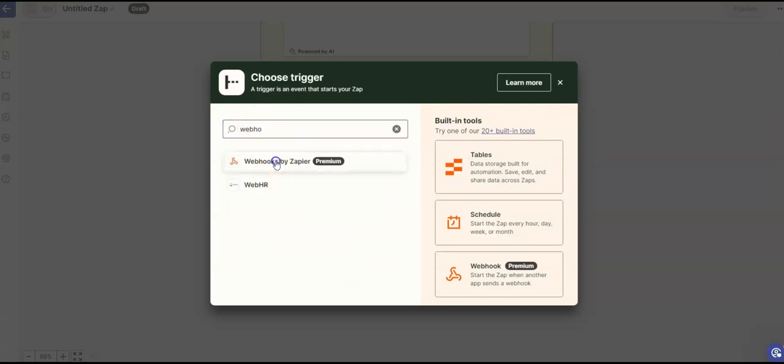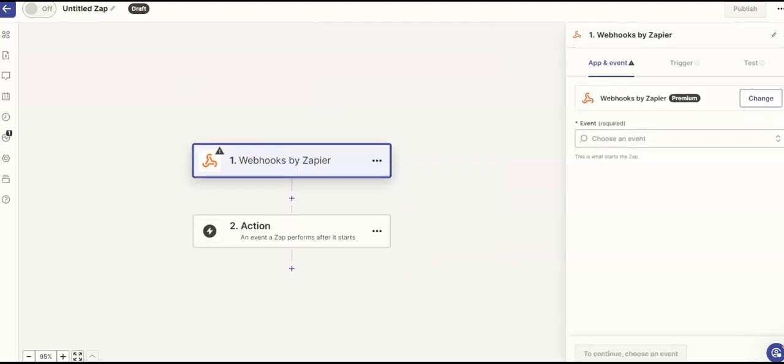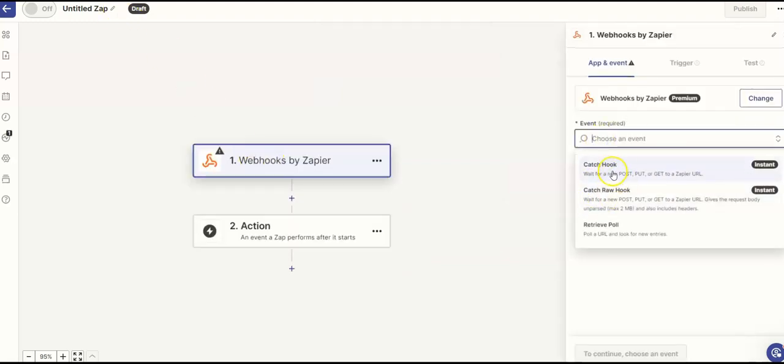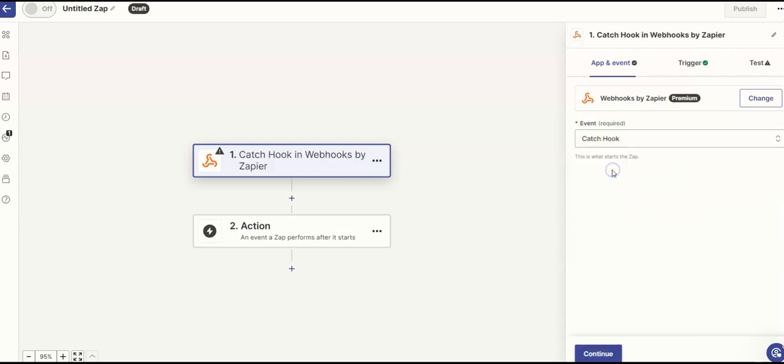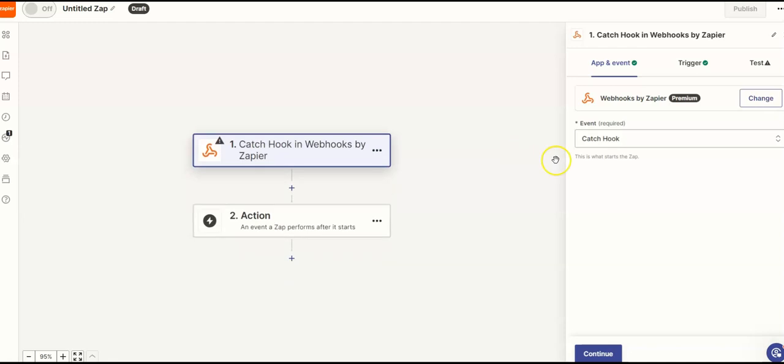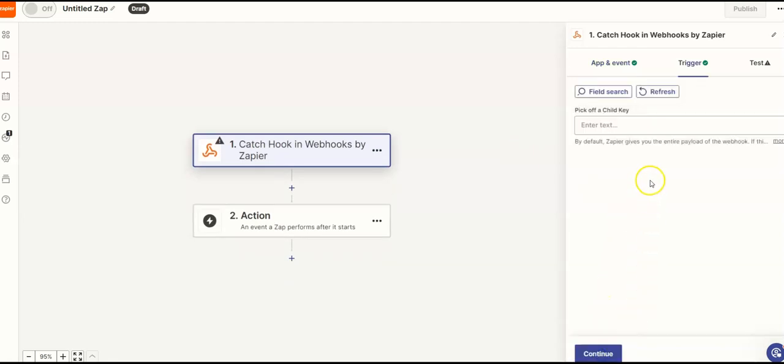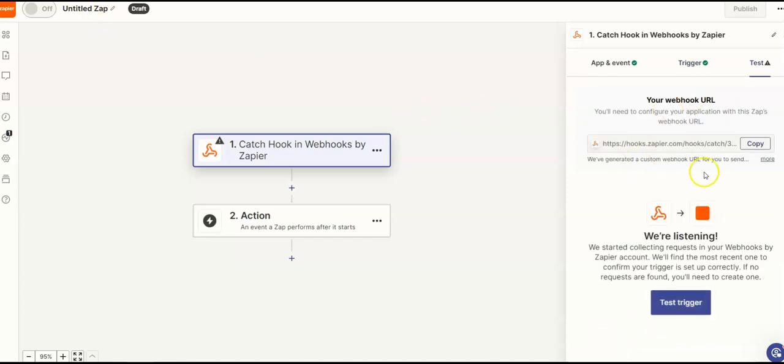by Zapier. So click on that. All right. Then you come over here, and the next thing you do is create the event as a catch hook. Okay, catch hook. Create that, and then after that, click continue. Now bear with me. I believe you go to continue next. Okay, so this is the webhook you're going to get.